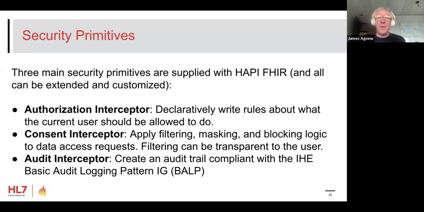So maybe there's a small list of patients that James can see. But anyone else, James should be absolutely prohibited from seeing. That's absolutely critical. And if you start thinking about how FHIR servers work, there are all kinds of ways of bringing data in.